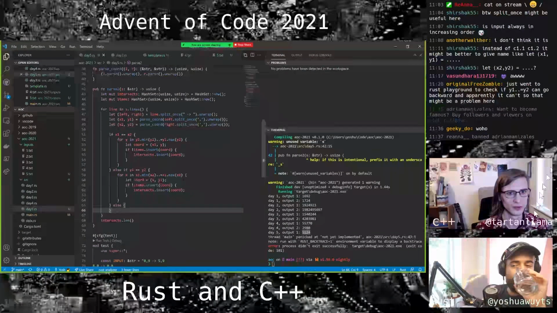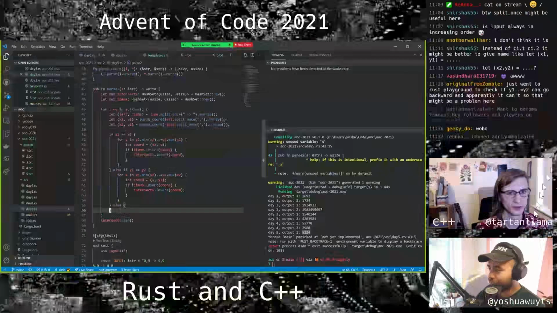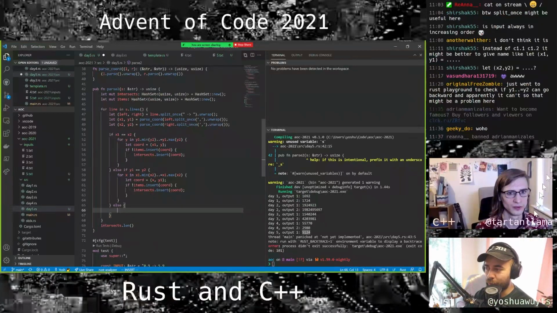You have to write some kind of range adapter for that. No, that makes sense. Yeah, same here. All right. So step 1 is figure out the direction.